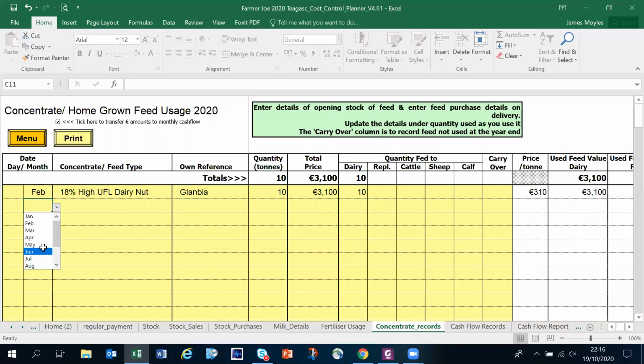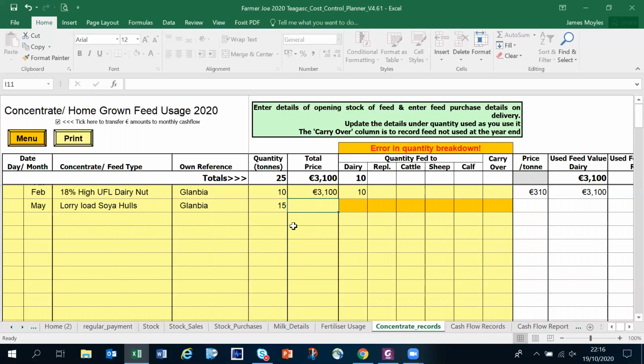Say later on in the year, just for demonstration, the month of May, we have a drought. So you're going to need to stretch grass on the farm. So I'm going to call it a lorry load of soya hulls, for example. Maybe it's a small lorry, but we'll say that comes from Colombia as well, and we'll say 15 tons. And in this example, we'll say roughly 2,500. So that's coming to 167. So we have 15 tons that we need to break down.